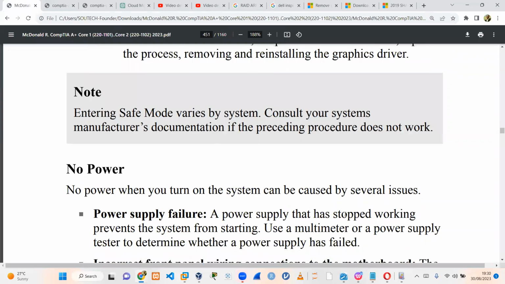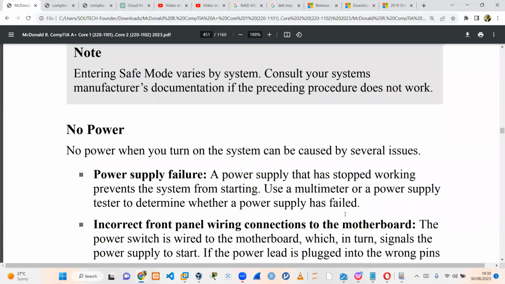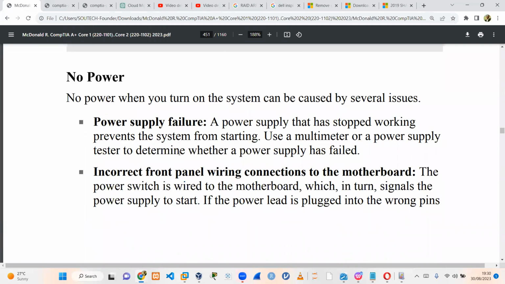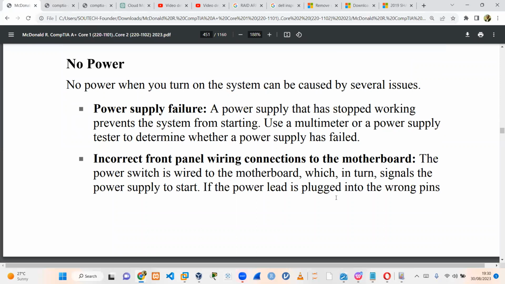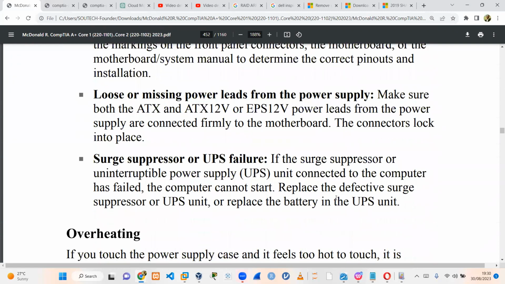No power. So, power supply failure. Is the adapter working properly? Your front panel connection to the motherboard. Have you gotten power to the motherboard? We talked about the 24 pin and the 20 pin. Loose or missing power leads from the power supply. So you want to make sure that your power section is all correct. Surge suppressor or UPS failure.